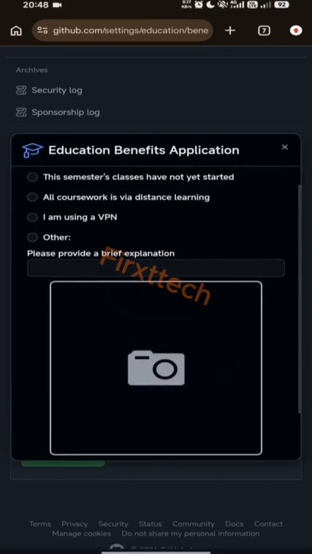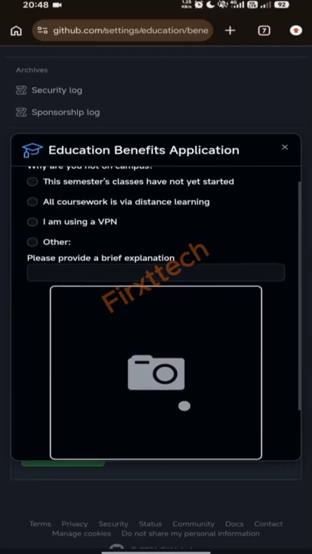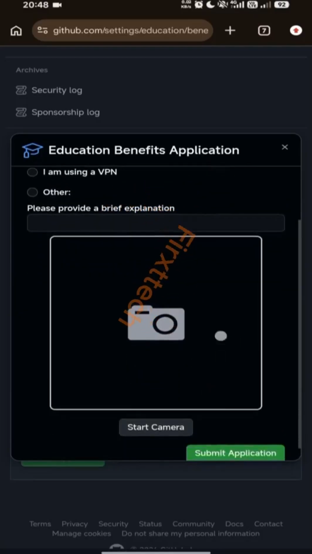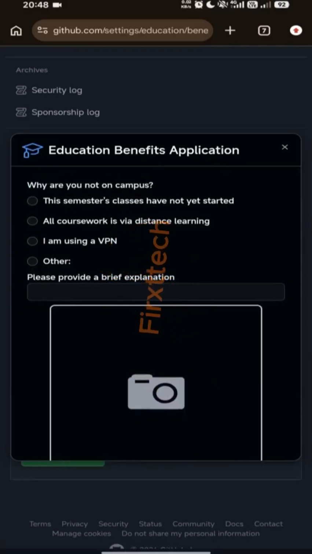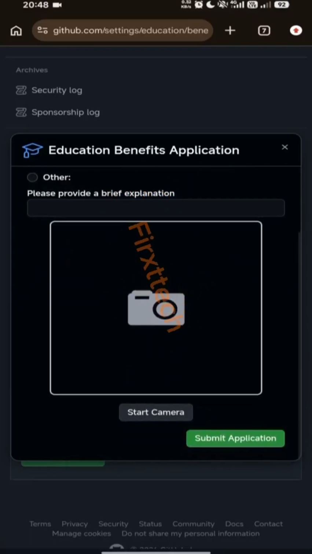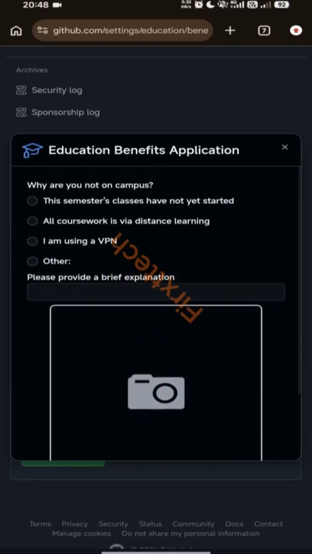So now this is a common issue. GitHub is saying I'm not around school, which is a very common issue.